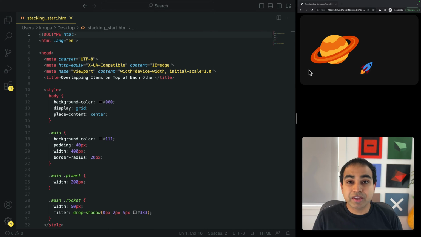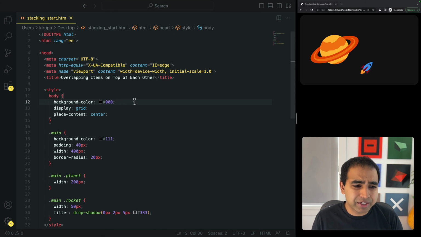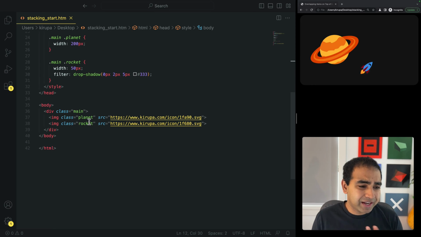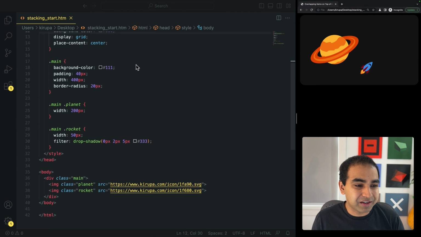bit.ly/Krupa overlapping. Okay, so what we have here is a version of the example we started with earlier, except the items are not overlapping. And before we get into making them overlap, let's take a quick look at the code that we're dealing with. At a high level, we have a parent element with a class value of main, it's a div, and its two child elements, two images, the planet and the rocket, which correspond to the SVG images that display the planet and the rocket, conveniently, as you see on screen.